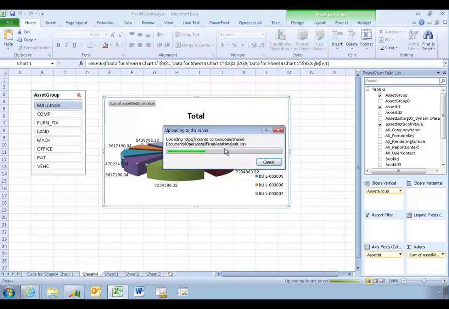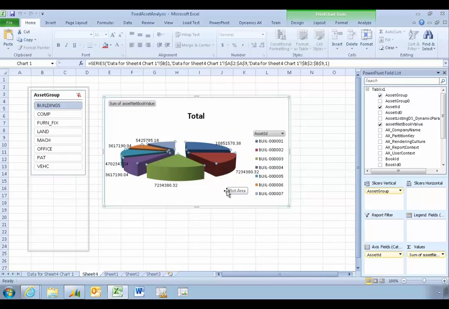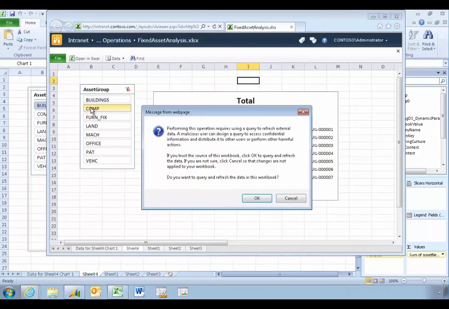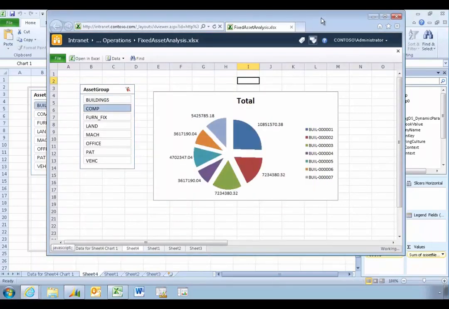So one of the advantages of this is that we can, of course, send people just a URL in email, for example, plus you get the Excel web analytics capabilities. So you might get prompted about the query refresh.